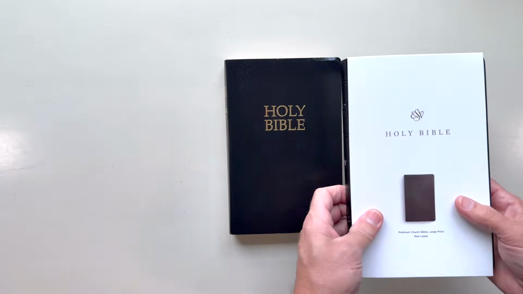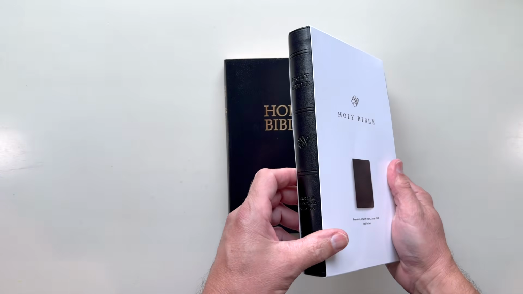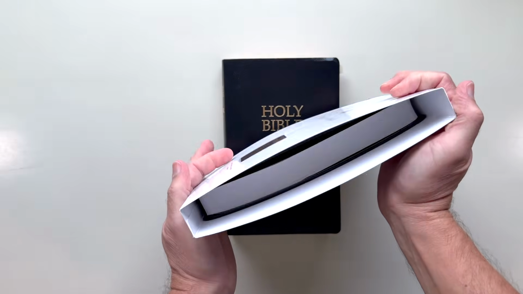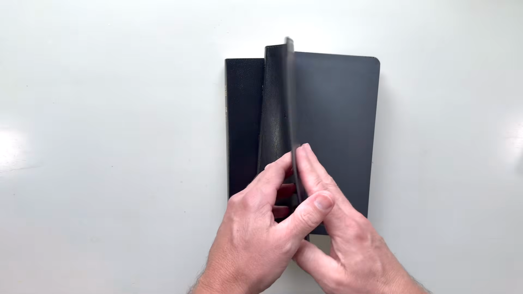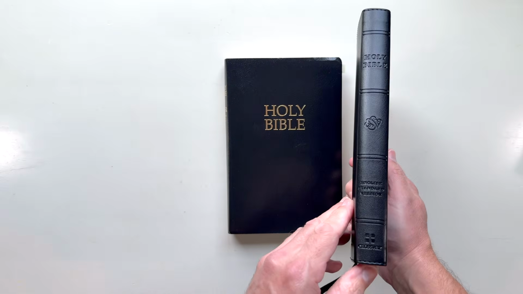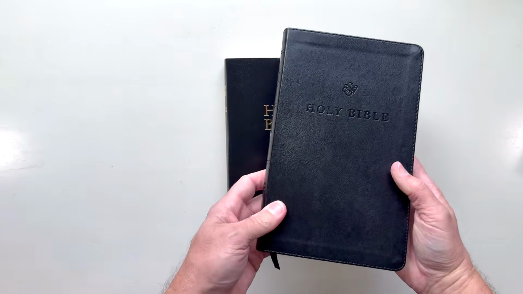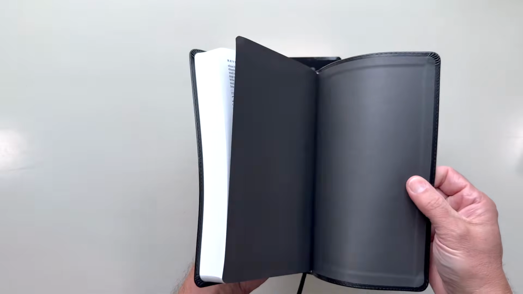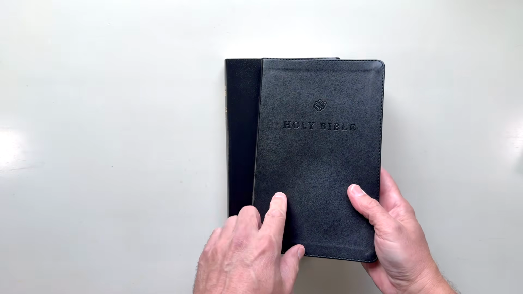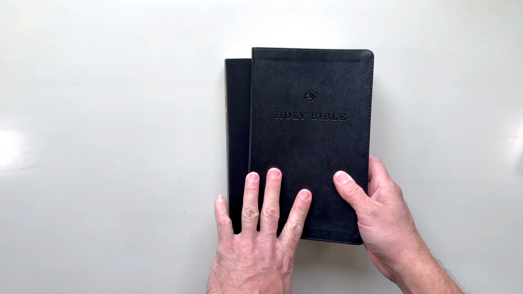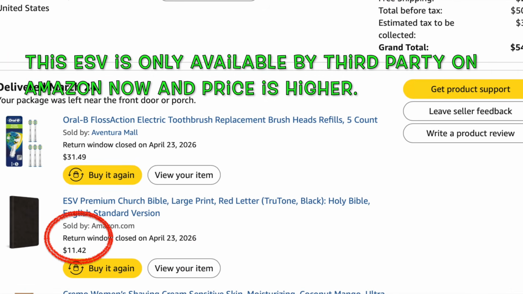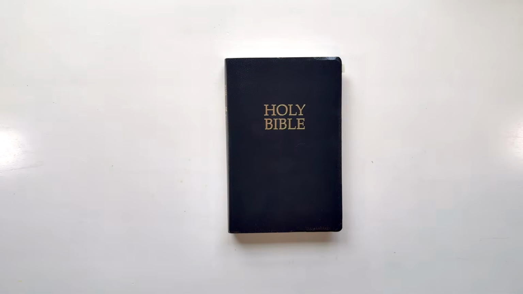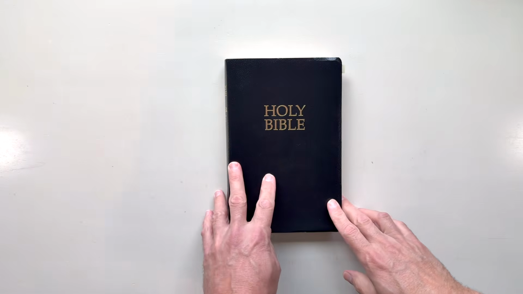And then here is my thin line ESV. Let me get it out of this case. I'm just trying to make a point here that, in my opinion, and this is a wonderful cover. I think, have I reviewed this? I don't know if I've even reviewed this, but very nice Bible. I think this was $11 also. Actually, I know I paid $11 for this. So what I'm getting at is that you can have a nice Bible for between $10 and $12.